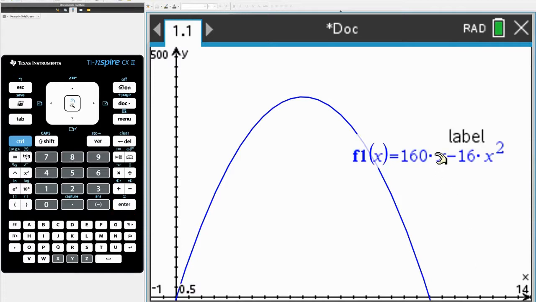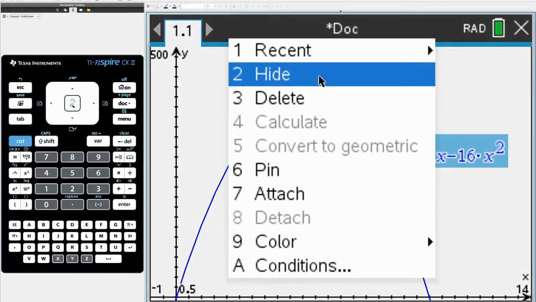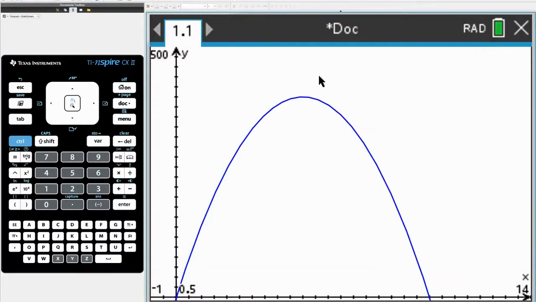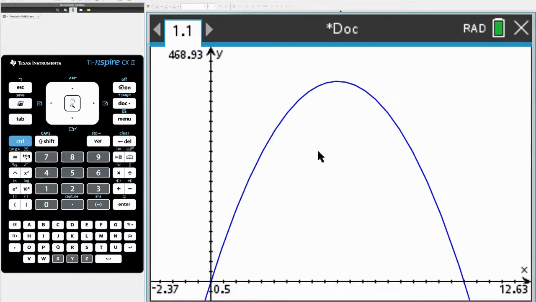That's okay. I'm going to right click, and for right clicking, it's control menu, to hide the equation. So I know that the blue is the original function. I'm just going to slide this up here. Okay, got a good view.